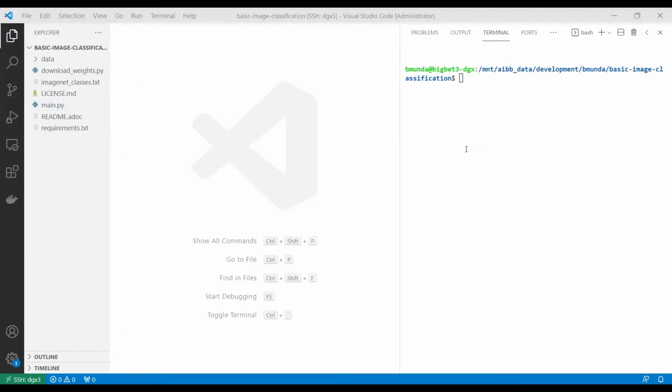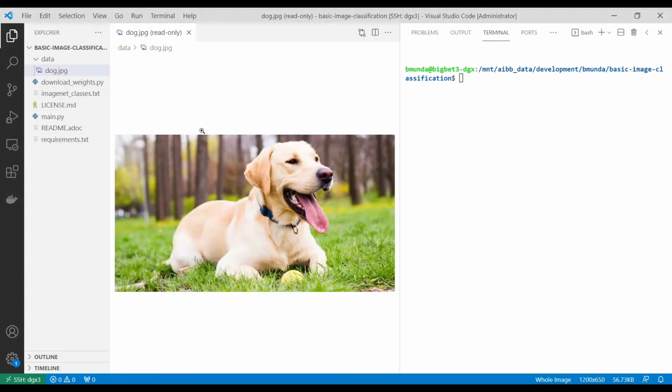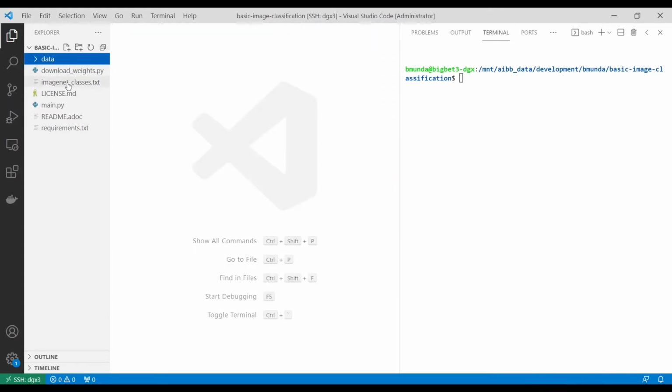Now, let's take a quick look at the contents of this repository. First, we have our data directory with the sample image that we're going to pass through this model to show you what the results should look like, this picture of a dog. We have this download weights Python file that we'll need to download the weights to our repository directly from Torch Vision. So if you're reading along in the README, you'll see that that first step we'll have to do is download the weights. We'll do that in a second.